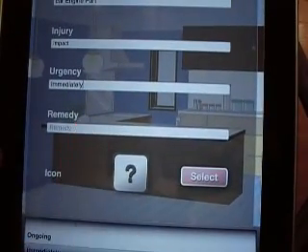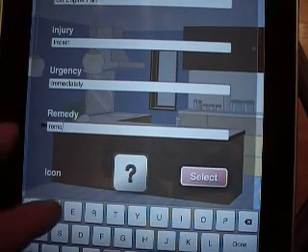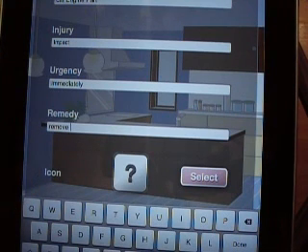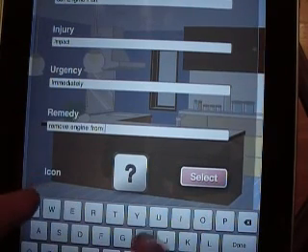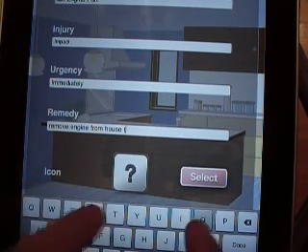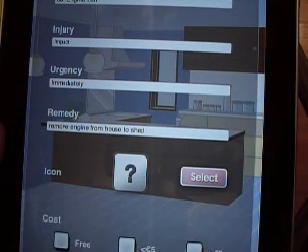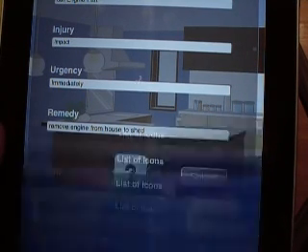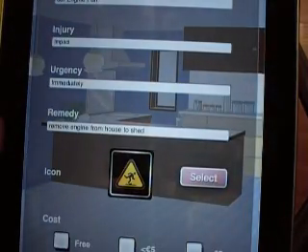Now the app asks you to input a remedy. In this case I am going to put in remove engine from house to shed. Next, BabyProof asks you to choose an injury icon from BabyProof's listed icons, and I'm going to select this one here. It's a trip icon and you can see it going in there.